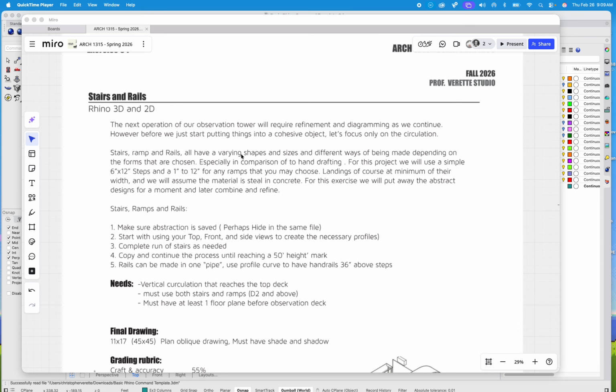However, before we just start putting things into cohesive objects, let's focus only on the circulation, which is of course what we're talking about today. Stairs, ramps, rails, all have varying shapes and sizes and different ways of being made depending on the forms that are chosen, especially in composition to the hand drafting. For this project, we will use a simple 6 to 12 inch steps ratio, and for ramps, we'll use a 1 to 12 ratio for any ramps that you may choose. Landings, of course, at a minimum of their width.